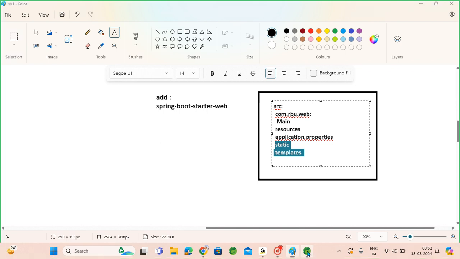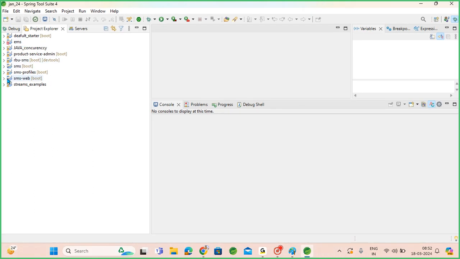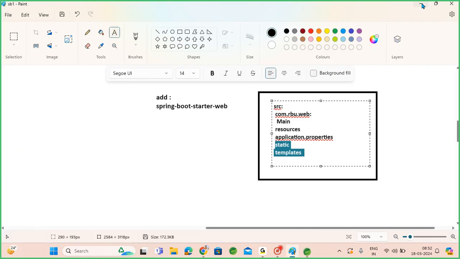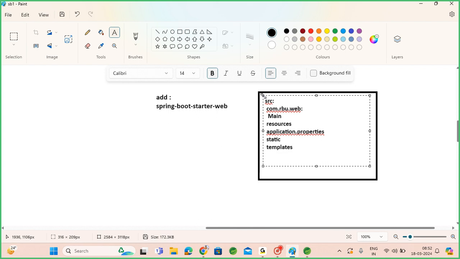Okay, let me reconfirm. So we created one SMS web, yeah, one static and one templates folder along with your properties file. Okay, static and templates folders it is providing. This is the default structure that STS or your initializer will provide. So this is the default structure that it will provide.